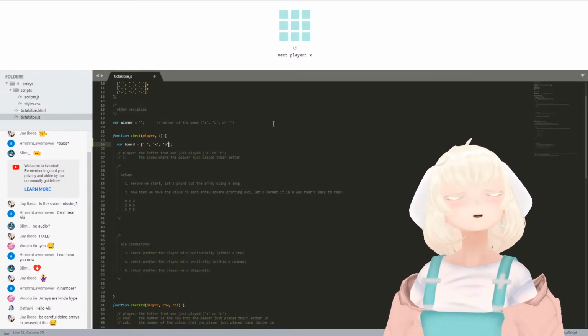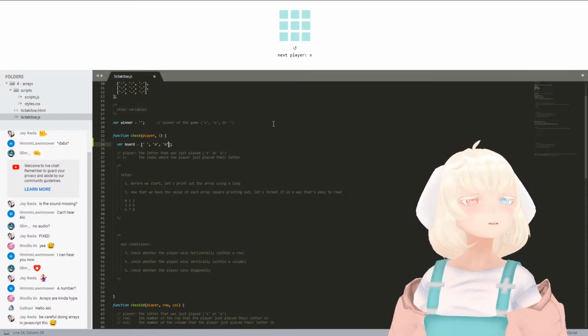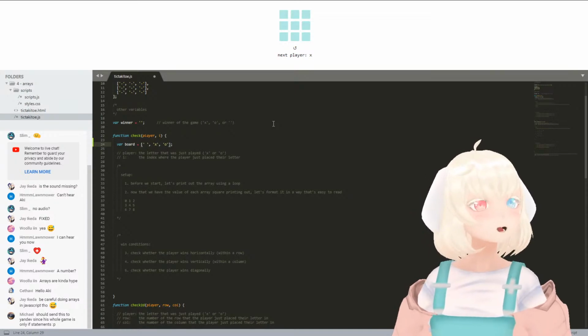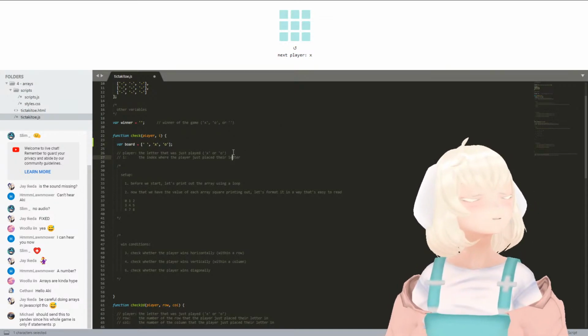Yes, be careful doing arrays in JavaScript. It is a scripting language, but you won't really hit that with this game, hopefully, unless you do something really weird.